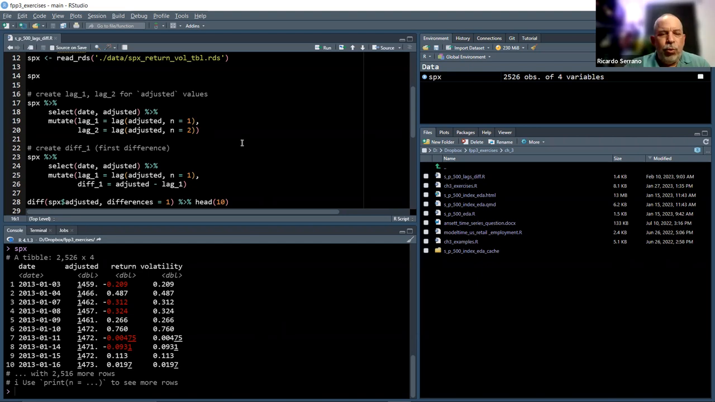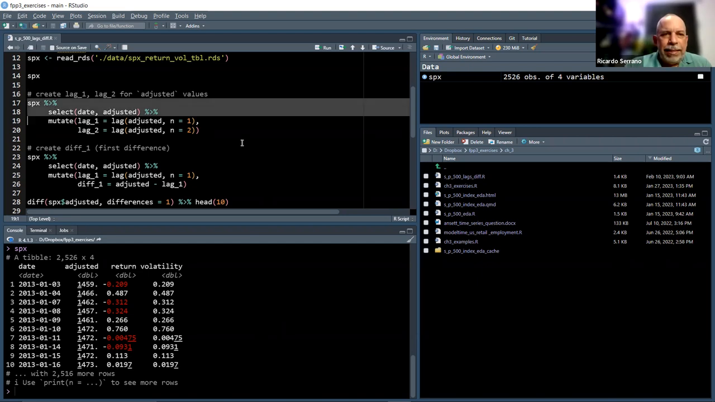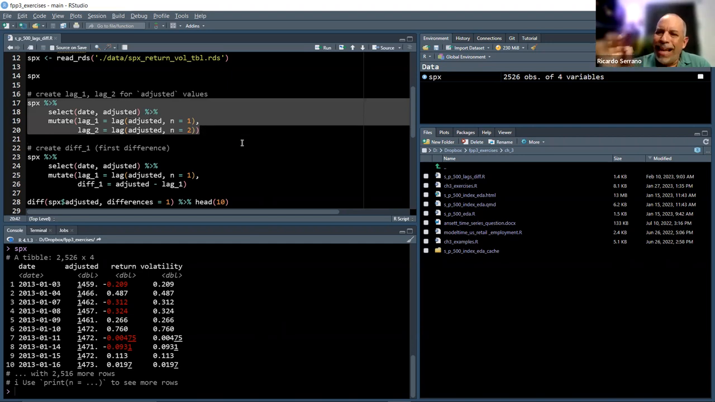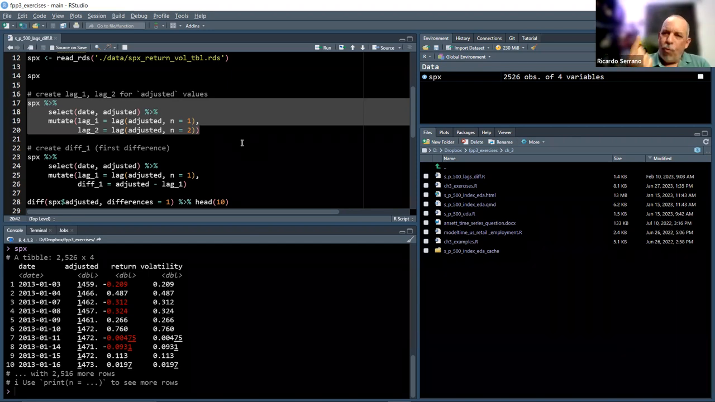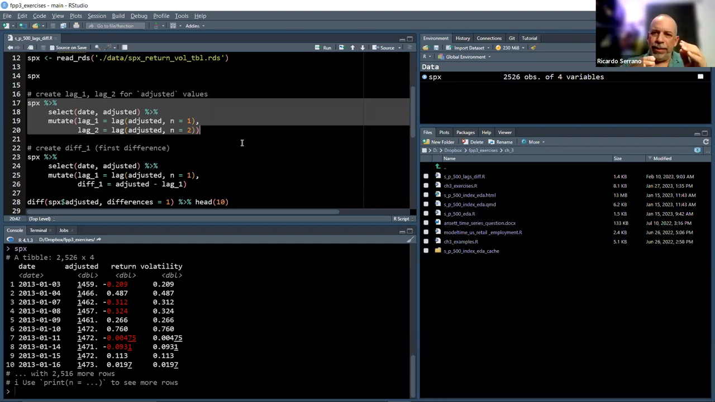One of the things you can do is that the dplyr package gives you a function called lag. What it does is create a vector of values that are shifted from the original data, depending on how many lags you have. If you want lag one, it's going to shift that original data by one position. So your first number is going to be in the second position, your second number in the third position, and so forth.